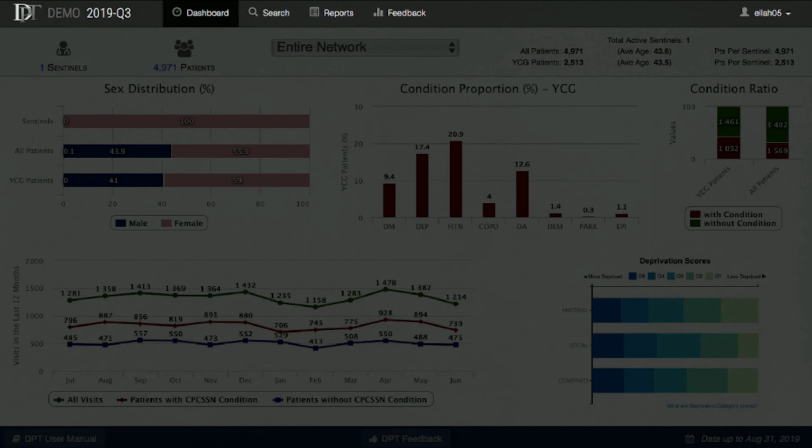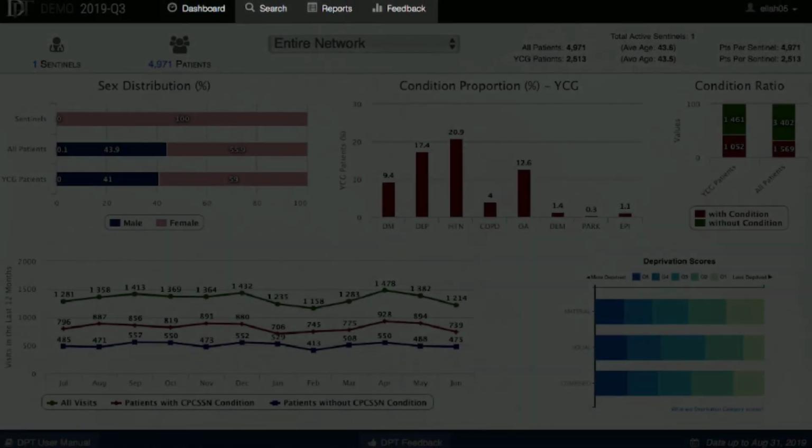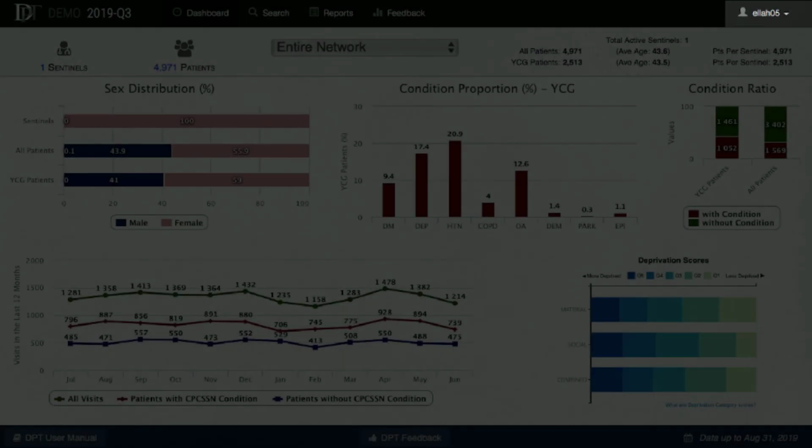Now let's begin at the top menu bar. This section shows cycle data, which is the data relating to all the patients in your clinic. To the right is an area with various menu buttons. Selecting the dashboard button simply refreshes the dashboard page. Navigations which follow the search, report, and feedback buttons will be explained in later videos. On the far right-hand side is the name of the user's account.